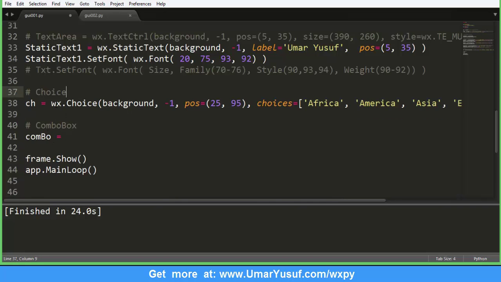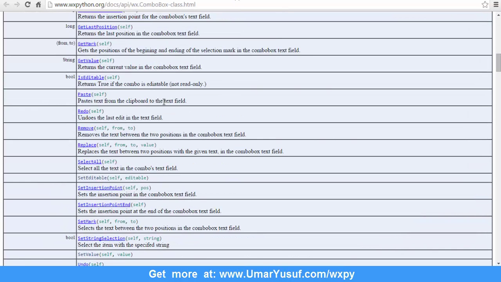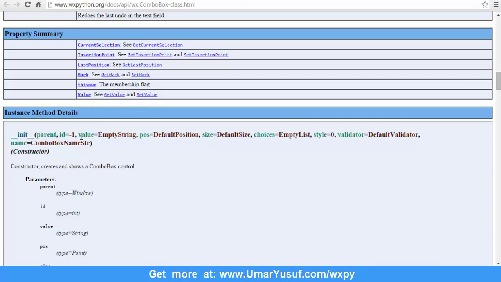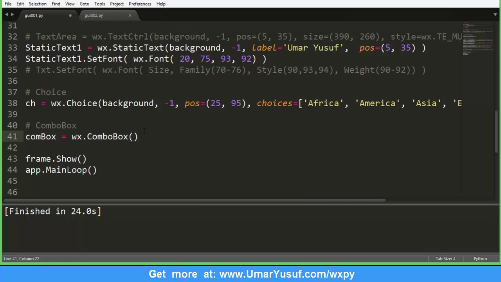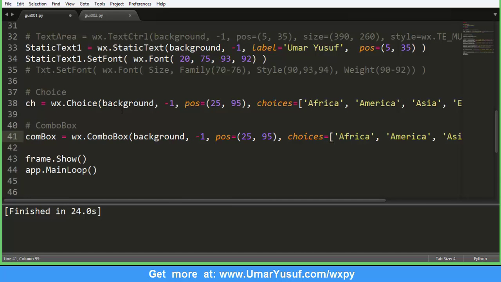The combo box is basically the same thing as the choice control, but the only difference is that it gives you the ability to edit the content. So the combo box is created using this syntax, wx.ComboBox. If you check the documentation API, you see that the parameters are basically the same as those of the choice control. So I can simply copy the content of the choice control and paste right there. So I pasted the content of the choice above.